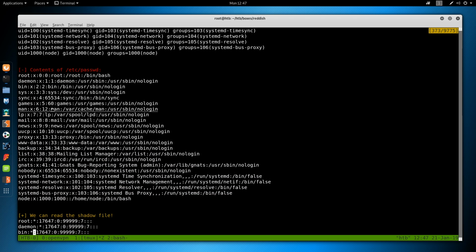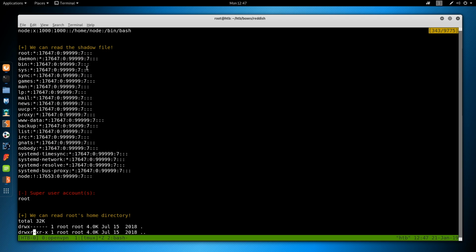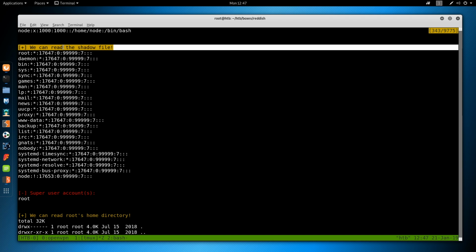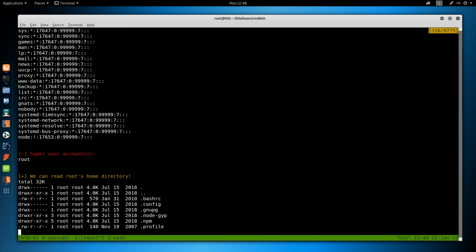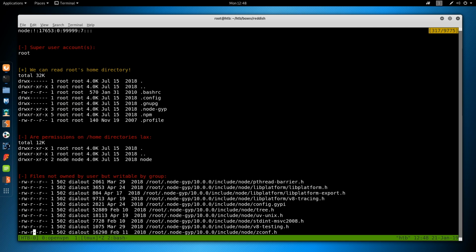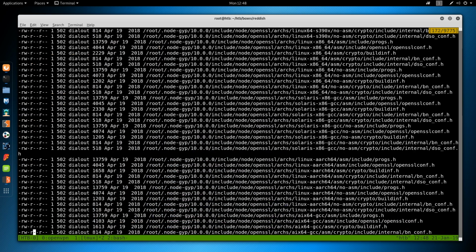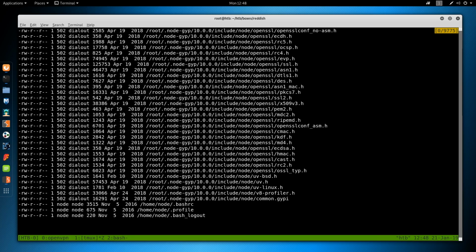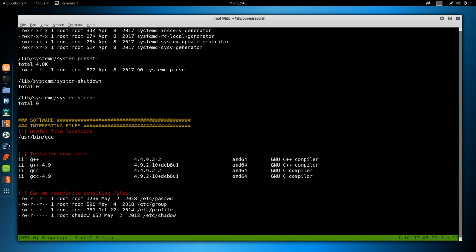Passwd. Shadow file. It says we can read the shadow file. So my guess is we're just in Docker or something, if we can read the shadow file and there's actually no passwords. So I'm going to guess Docker right off the bat. Going down, we got the home directory, bunch of files, and looks like the command is still running.